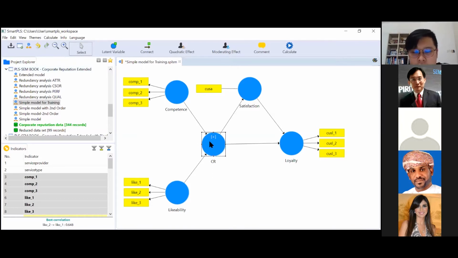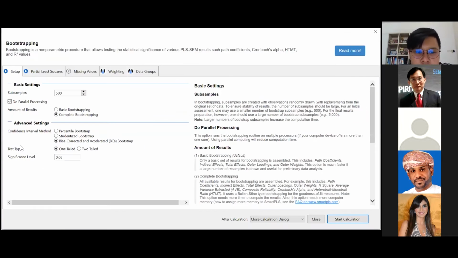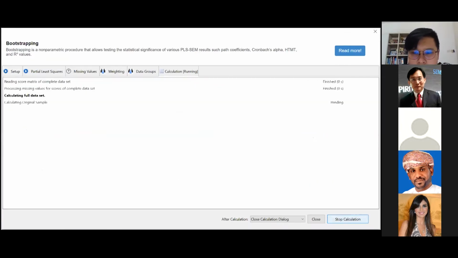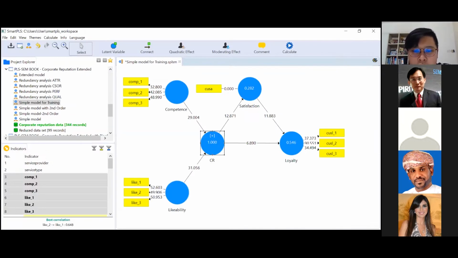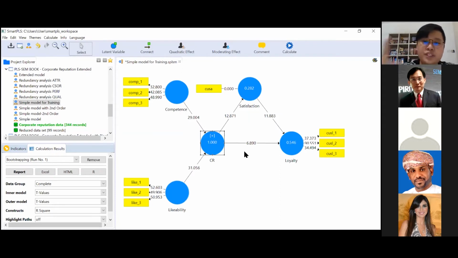If your cleaning is perfect and there is no issue in terms of reliability and validity, then you can simply run your bootstrapping and PLS algorithm. You just hit the button and you will get your result in a second. And here you go. This is what we call the repeated indicator approach, which is the first technique.